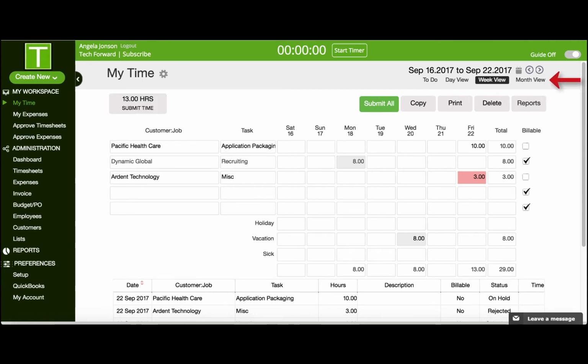You are currently viewing the timesheet on week view, but you can also choose the month view, day view, or to-do style. To learn more about the different views, watch the Introduction to Timesheet video, which you can find in the guide. Timesheet in Time Rewards has three basic aspects: customers, tasks, and employees.